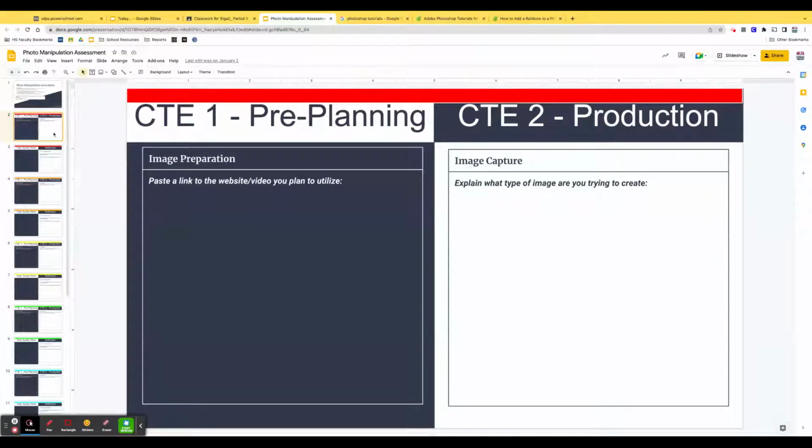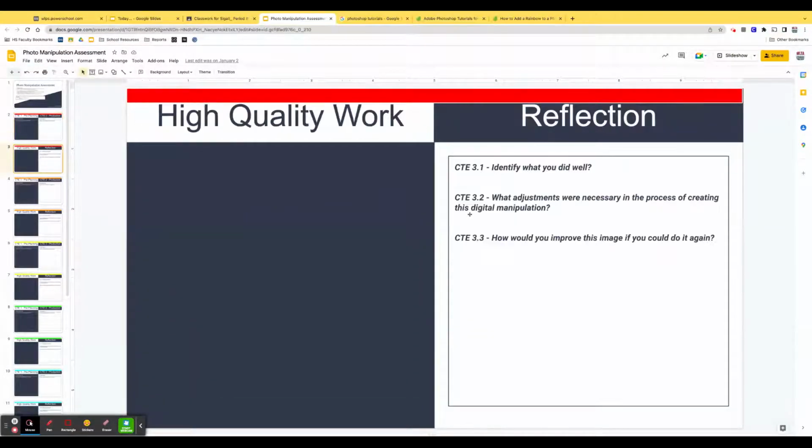So when you open up this document, the prep slide simply is to put a link to the website that you're going to utilize. This is more for you because you won't lose your bookmark. The second is asking you to kind of explain what you're going to try to create. And then finally, the high quality work would go on the last slide with a little reflection.